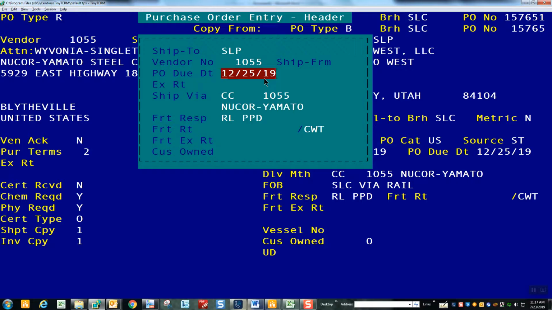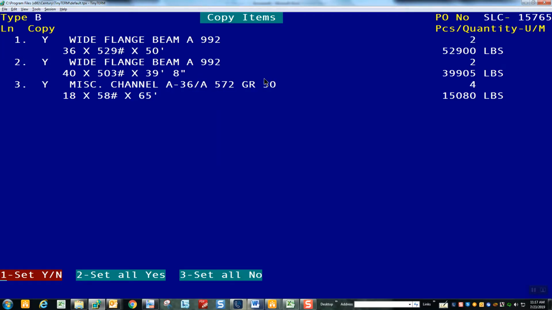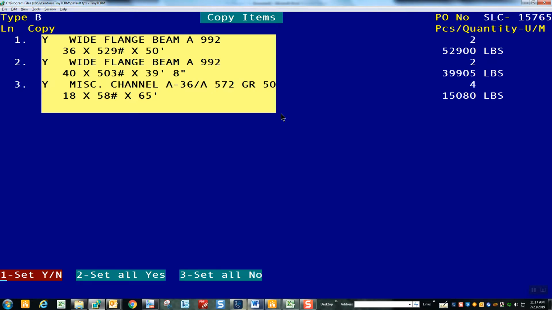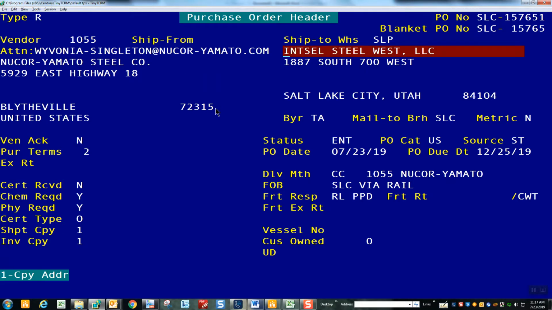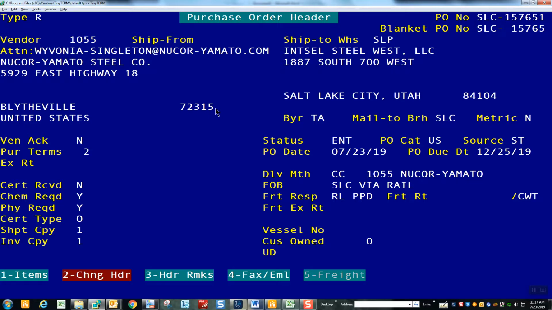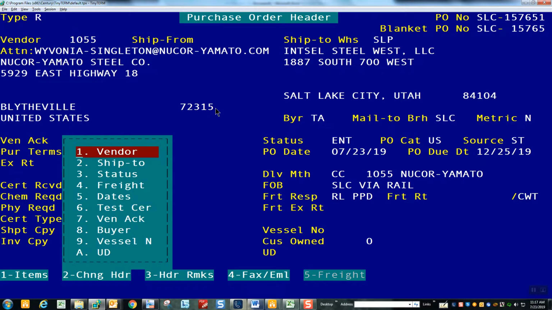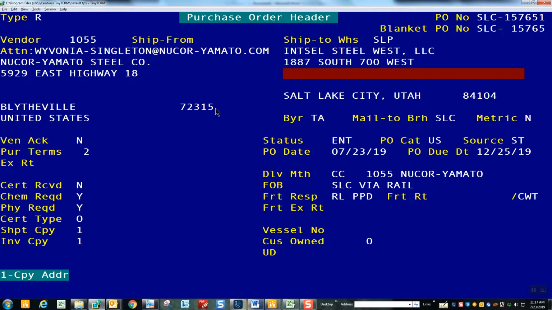We're going to hit F1 to go, and it's asking what items do you want to copy. Well, all three of these items were ordered, but only 1 and 2 shipped. But we want to copy the entire PO, so we hit F1 to go, and we say yes, enter, and then we'll go 2, and I'm going to go a little slower. 2 change header and 2 for ship to.